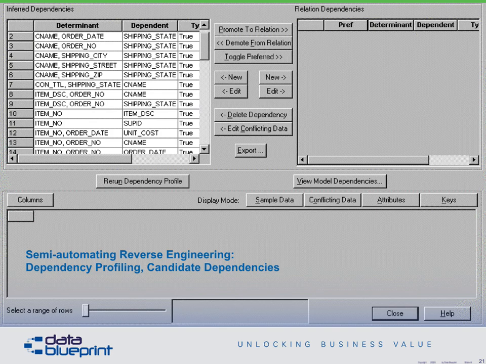Next one is what we call dependency profiling. And you may, after you've gone through and done some column profiling, come up with a screen that looks like this, where it says the determinant is customer name and order date, whereas the dependent is the state shipping. And you say, I wonder whether that would be true or not. The system may decide it's true, but the system may also be too smart for it, which is again why you want the person in the process.